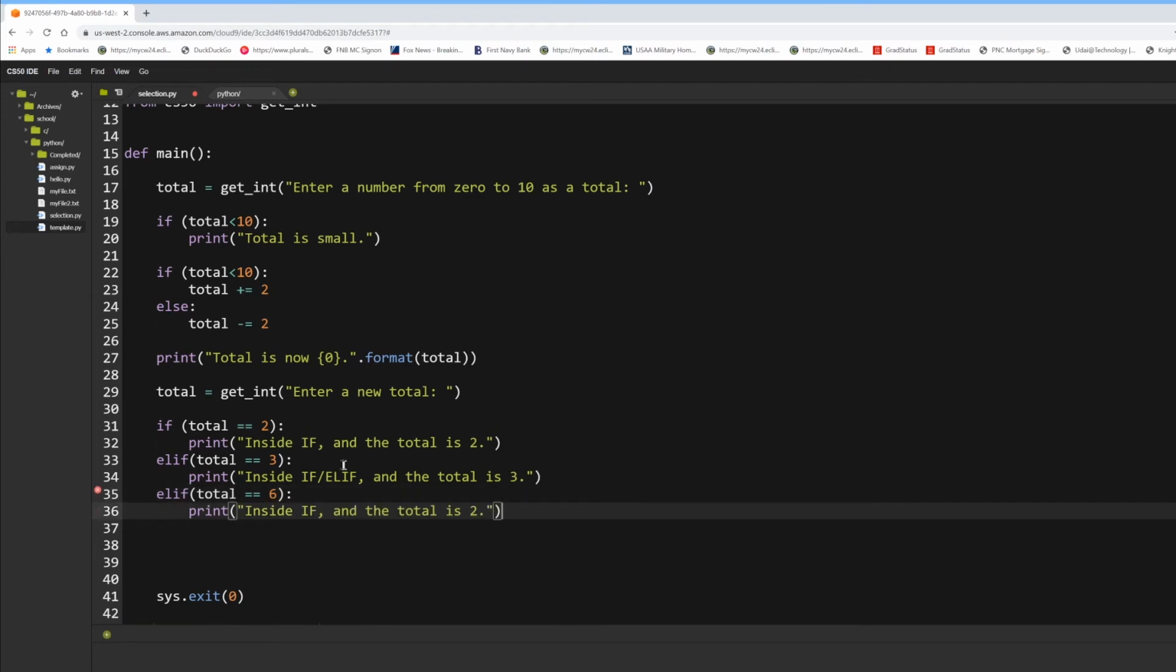I'm going to do another print. We're inside the if, elif, and the total is... oh, I'm sorry. I want to change this once. I'm going to change my mind here. Say if total is not equal to 6.